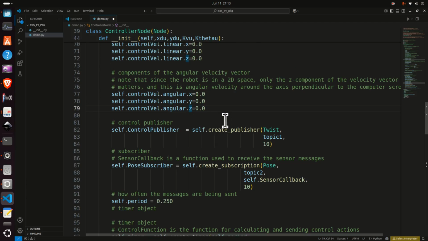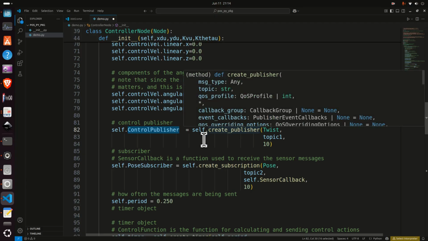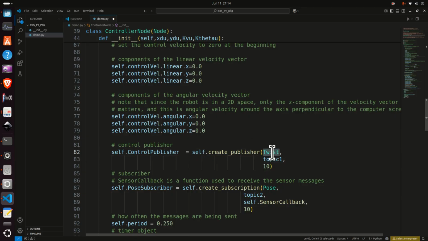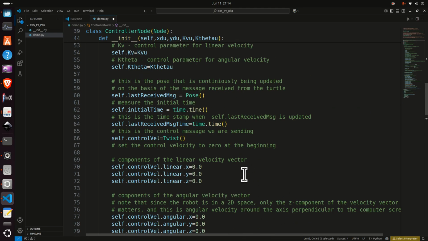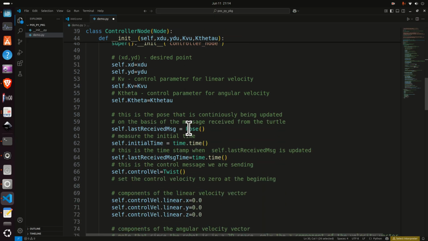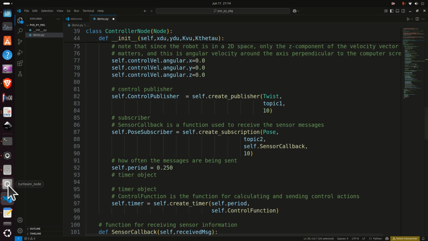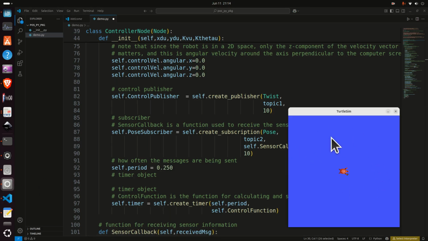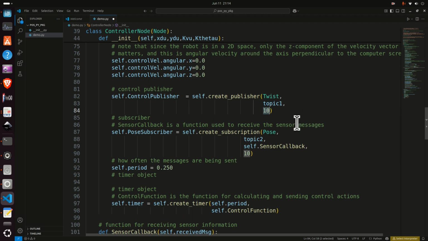Next, we need to create a control publisher. A control publisher is an object that governs publishing of messages. Messages that we are going to publish are command velocities, which are of the type Twist. They're going to be communicated to the topic 1. Where is topic 1? Here is topic 1. That is, topic 1 is the topic that our node, that is our simulation node, is continuously listening to. And we are going to send twists to topic 1, and 10 is the buffer size.